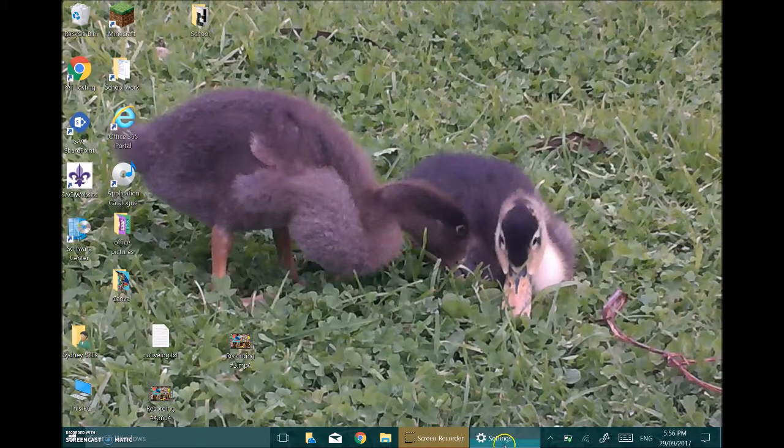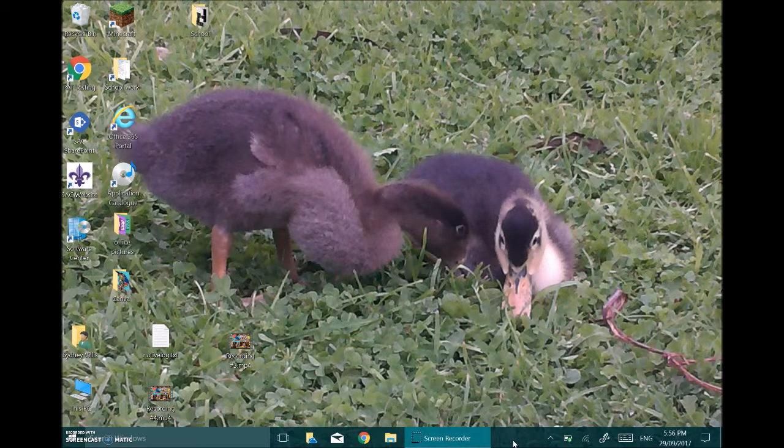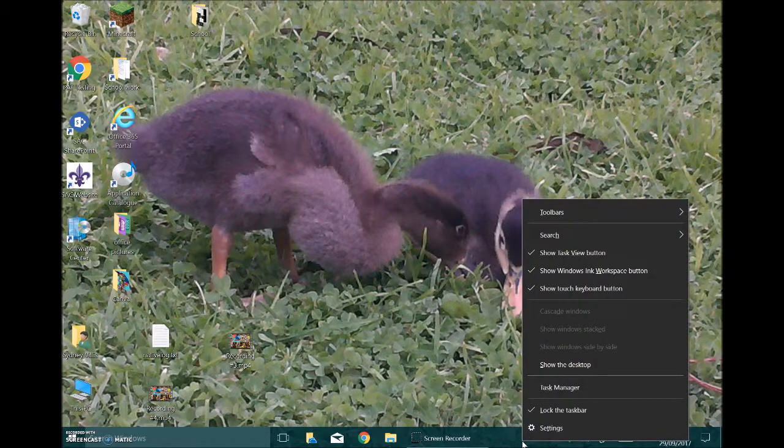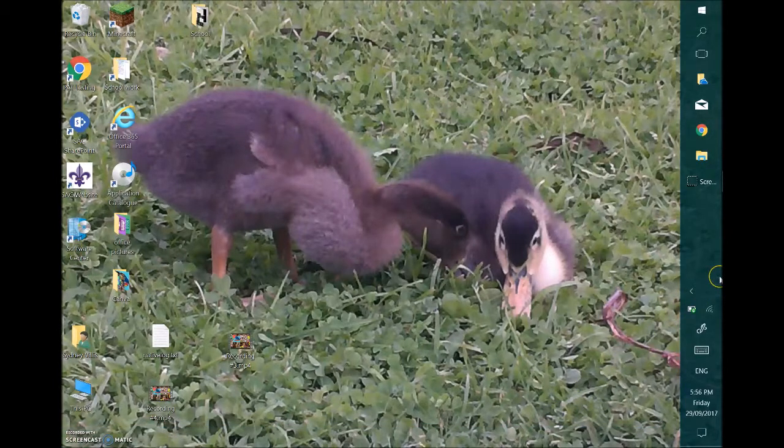So now what we are going to do is move our taskbar, which is this bar down the bottom. What you can do is drag it, but sometimes that doesn't work. So what you do, you right click on it and click lock the taskbar. Now you hold down with your left click button on the taskbar and drag it across.